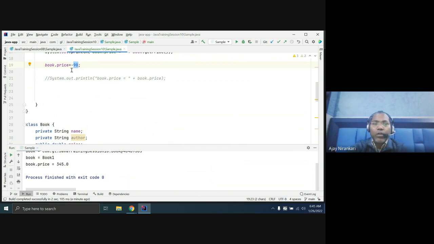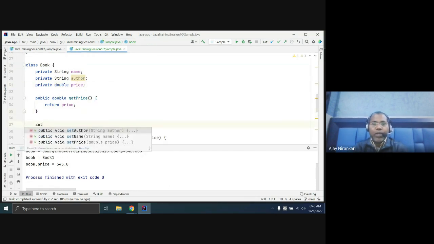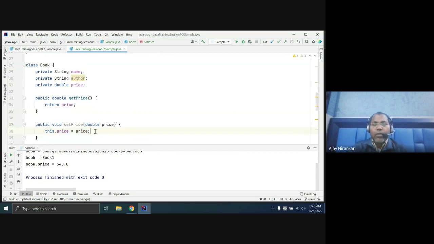So how to control? If this code returns through some method, then we have control. Instead of allowing public, I am writing one method here. In this method, whatever value you pass, first I'll validate that the price is at least greater than 10. Any book's price cannot be less than 10. Then only you can assign it. I can access this private data member because I am in the same class.